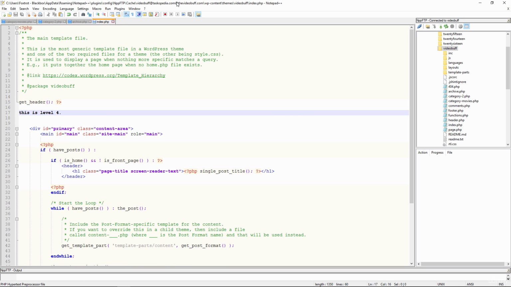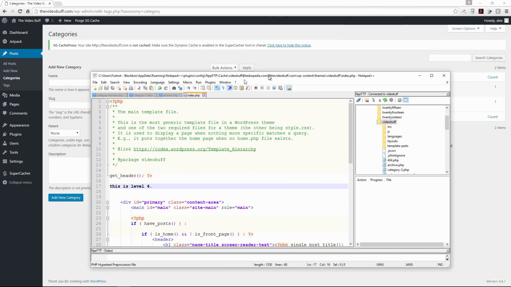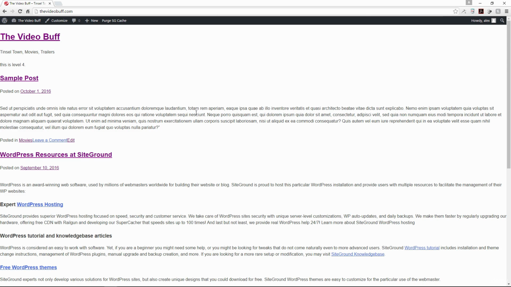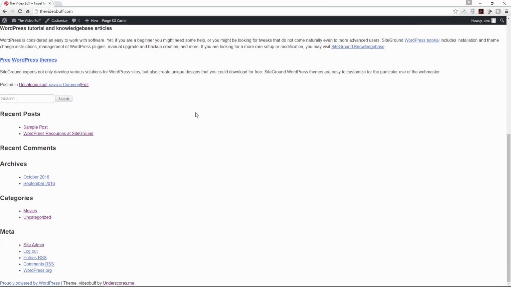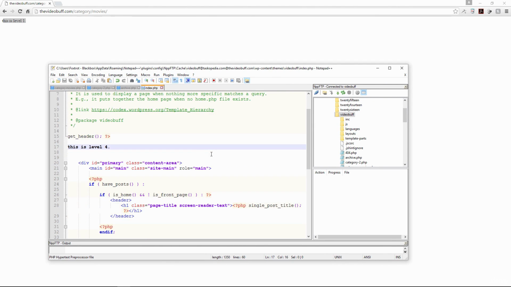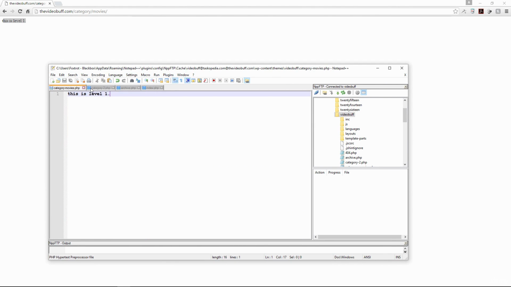Okay. All right. So now let's see the template hierarchy in action. If I come back to my homepage, rather, if I click on movies, the link down here called movies, you can now see we have this is level 1, and that is because the very first template file in the hierarchy would be the category-movies.php template file, and all it has is this is level 1. But let's do something. Let me show you some cool stuff.